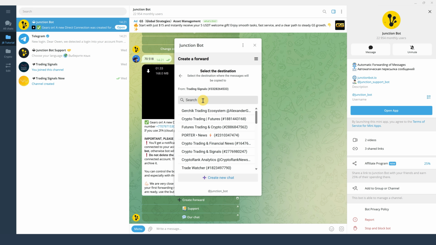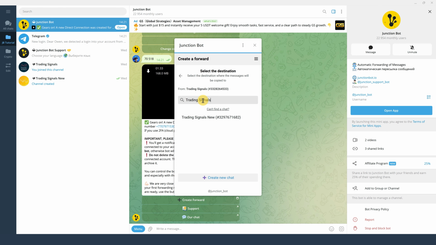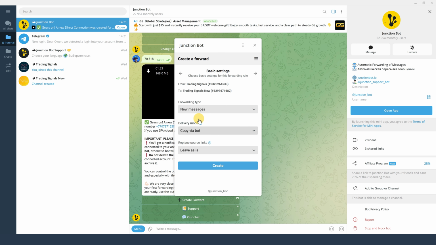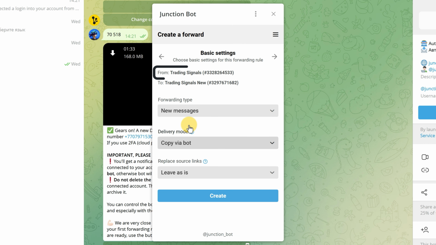Next, we get to the destination selection screen. Here in the search, you need to select the destination, and that is where the messages will arrive. I want to receive messages in the Trading Signals New channel. Excellent. Now we are on the main settings screen. It shows the source, where messages will be forwarded from, and the destination, where messages will be forwarded to.